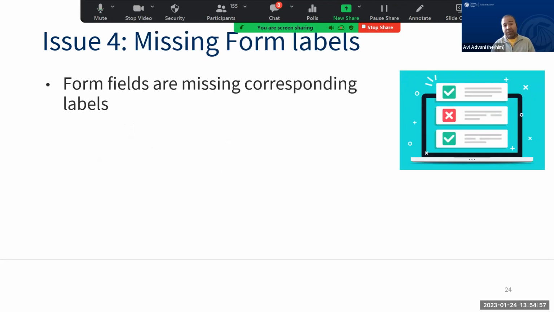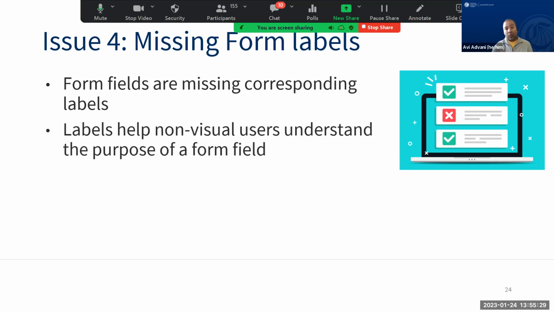Issue 4, missing form fields. So what this means is that form fields are missing corresponding labels. This is important because for us visual users, if you come across a form on a page, you can easily visually associate the label with the form field. So if I see name with a text box, I know that my name has to go in the text box. However, if I don't programmatically associate that label with the text box, I will have no context for what that text field is meant for. And again, it helps non-visual users understand the purpose of the form field.